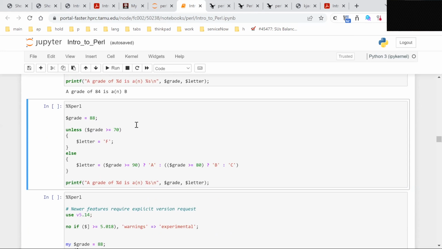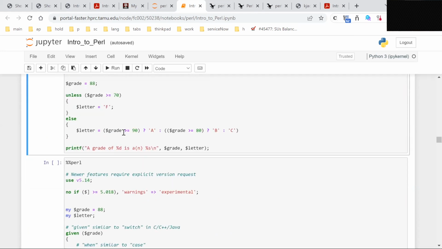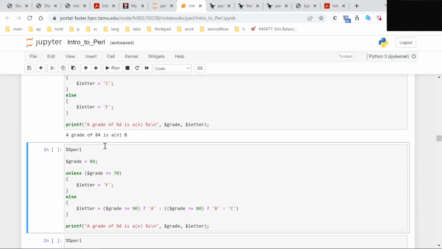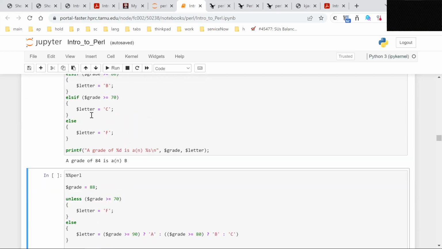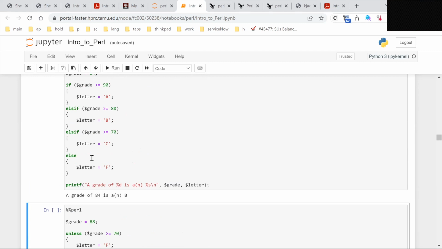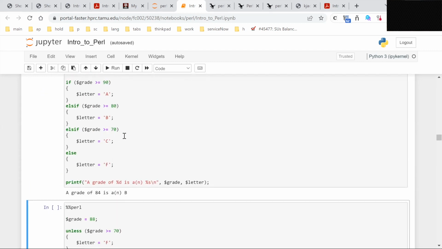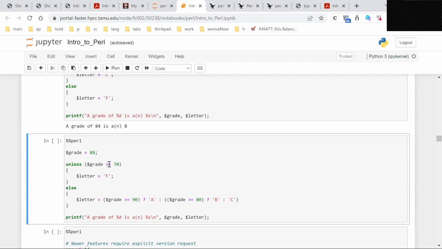And that can be annoying, especially when you're switching from another language. Here's another way to do the same thing. Basically, instead of doing these tests first, I'm going to do the inverse of this. So unless this grade is greater than or equal to 70, it's an F. But if it's greater than or equal to 70, then I'm going to use this ternary condition here.